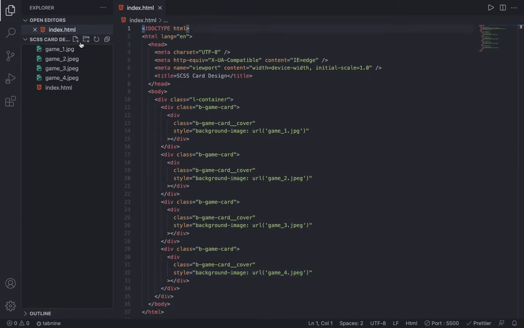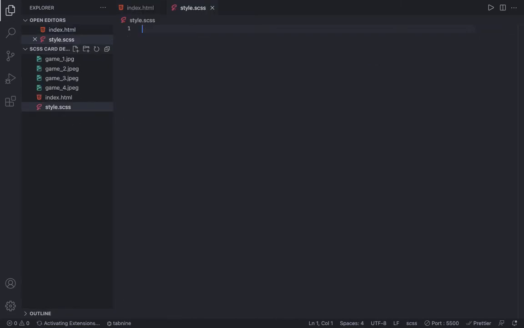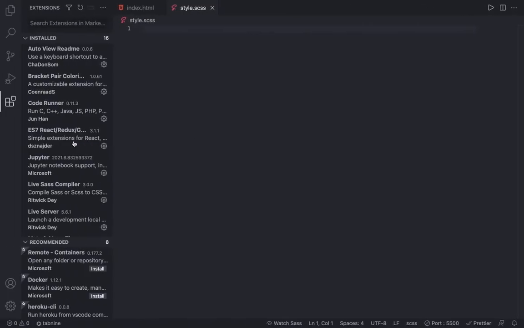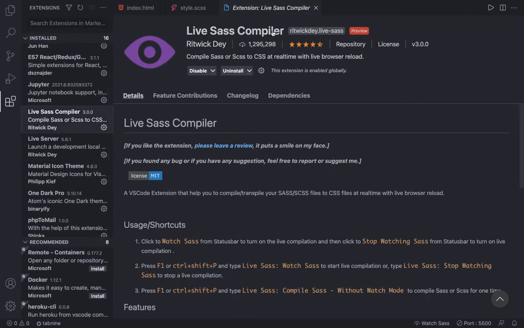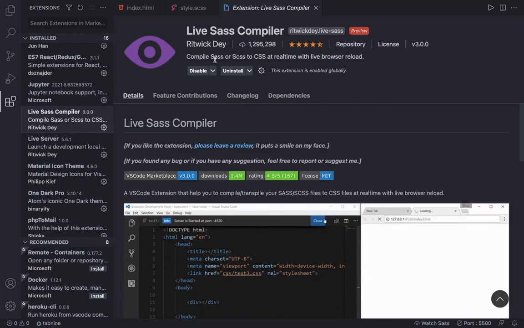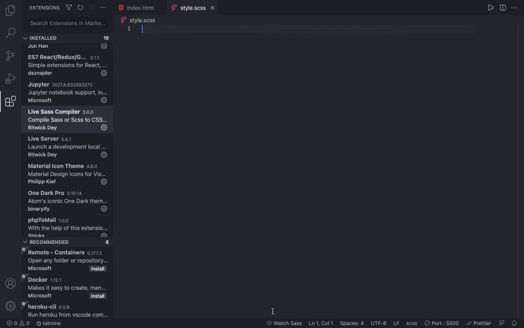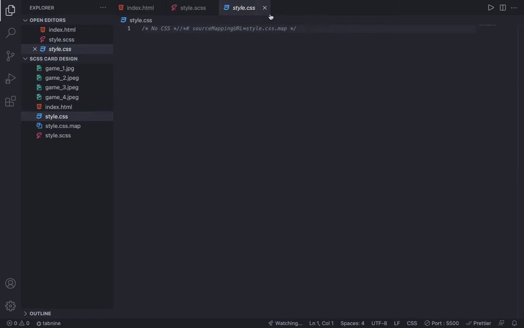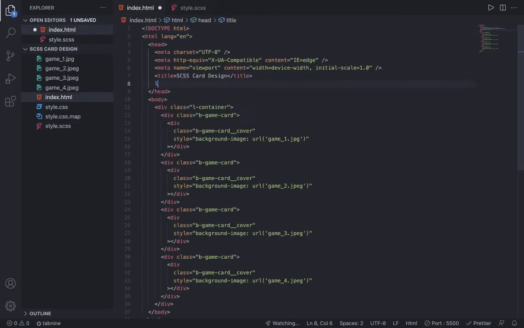Now first let's start with making a file style.scss, and I am going to use the VS Code extension live. It is named Live Sass Compiler. It compiles SCSS and Sass both as live compilers. So I have installed it. So it has made the file styles.css. So let me link that file to the HTML file. So now you can see I have linked that file.